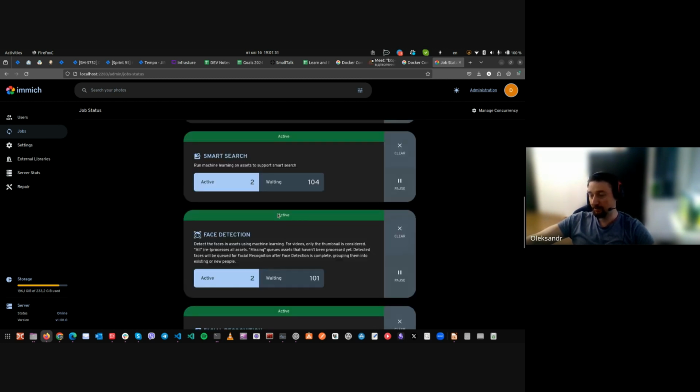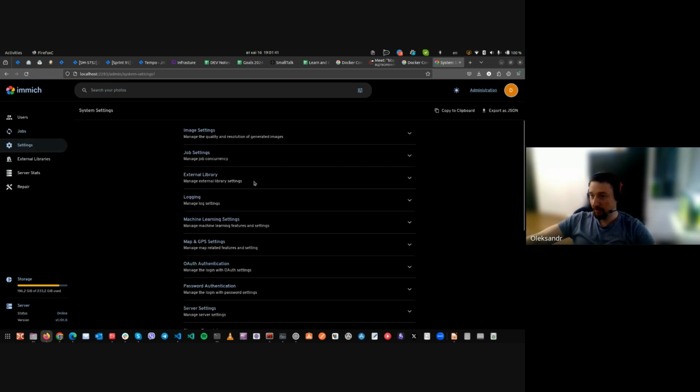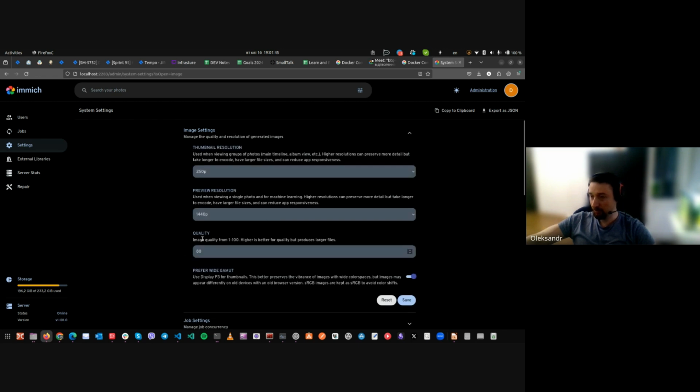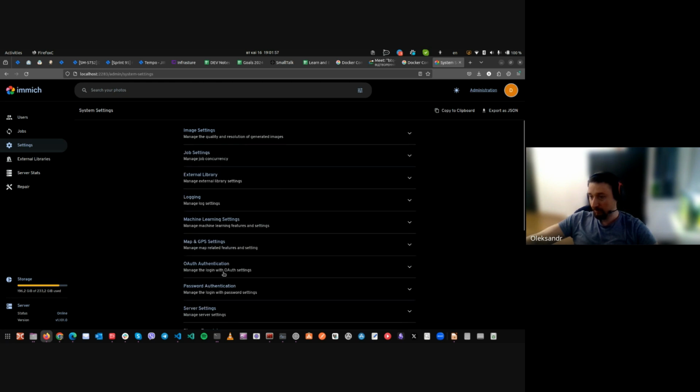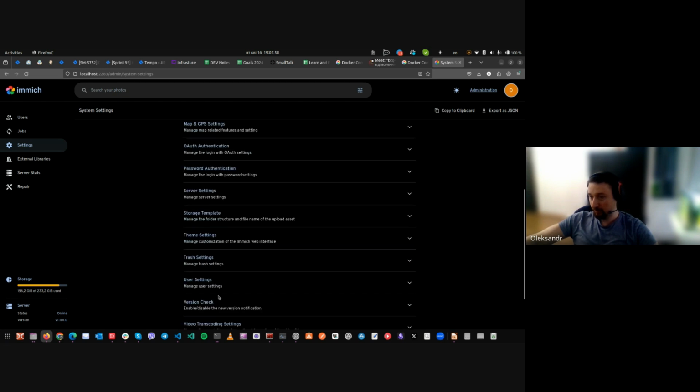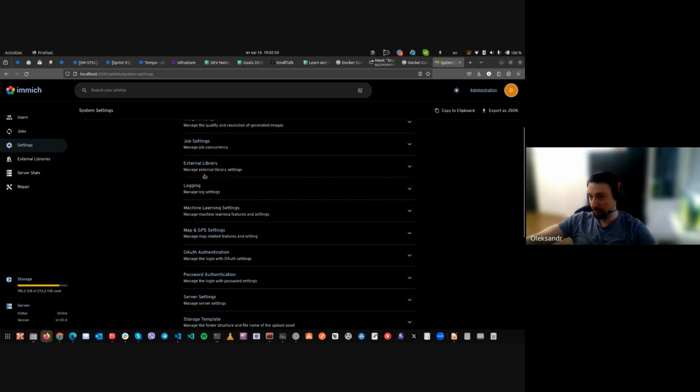Then we can check those photos and features available in this application. Here we have some settings. You can configure image quality. It is for thumbnails, I think. I leave everything by default, but you can check this configuration and change it if you need.